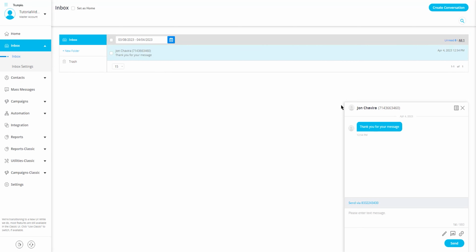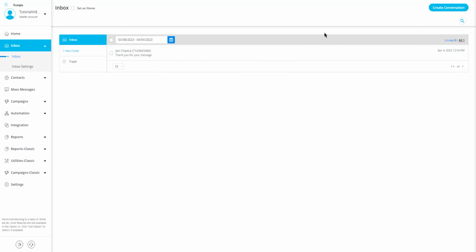To respond to a specific message, select it and a pop-out screen will appear, allowing you to reply as a regular SMS or MMS. You can also choose to export, move to a specific folder, or delete all messages by selecting the relevant option for all inbox messages.